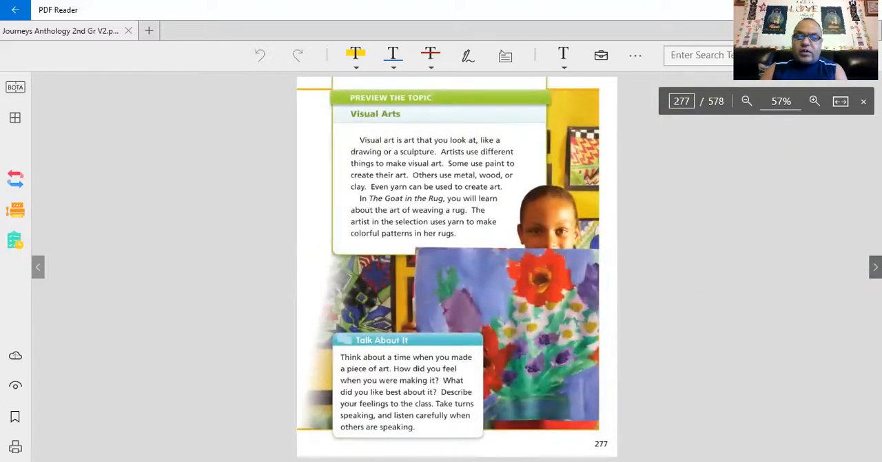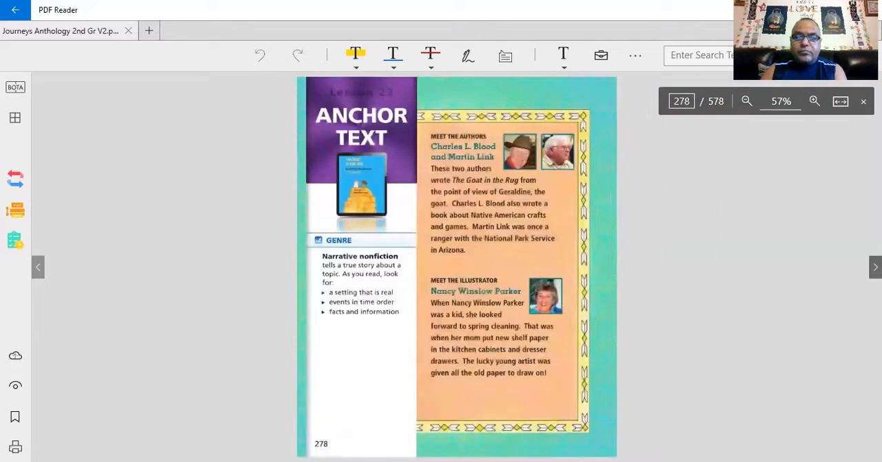Visual art. You'll see a lot of that in this book. You can think about times where you've made some art. As we read this narrative nonfiction, it tells a true story about a topic. As you read, look for a setting that is real, events in time order, facts, and information.